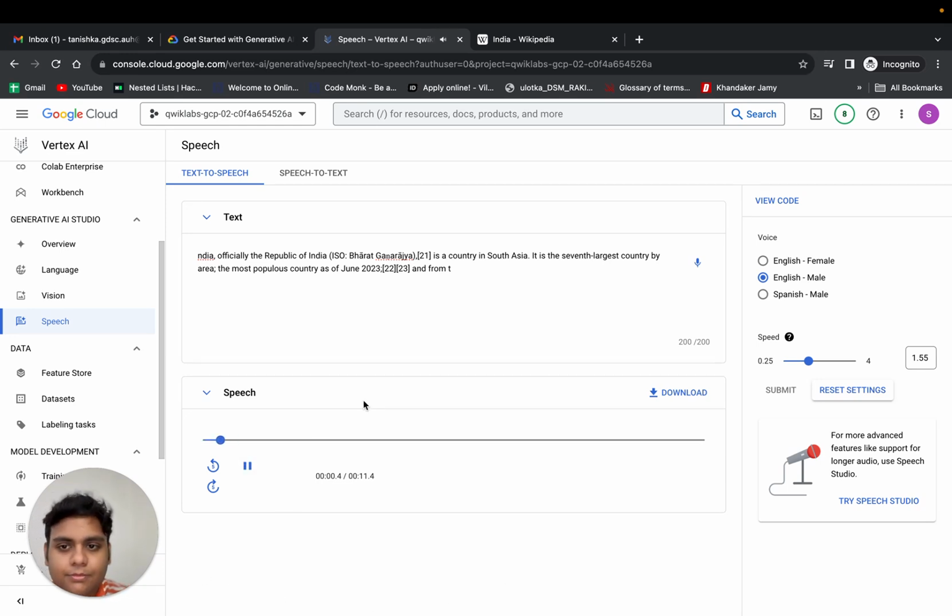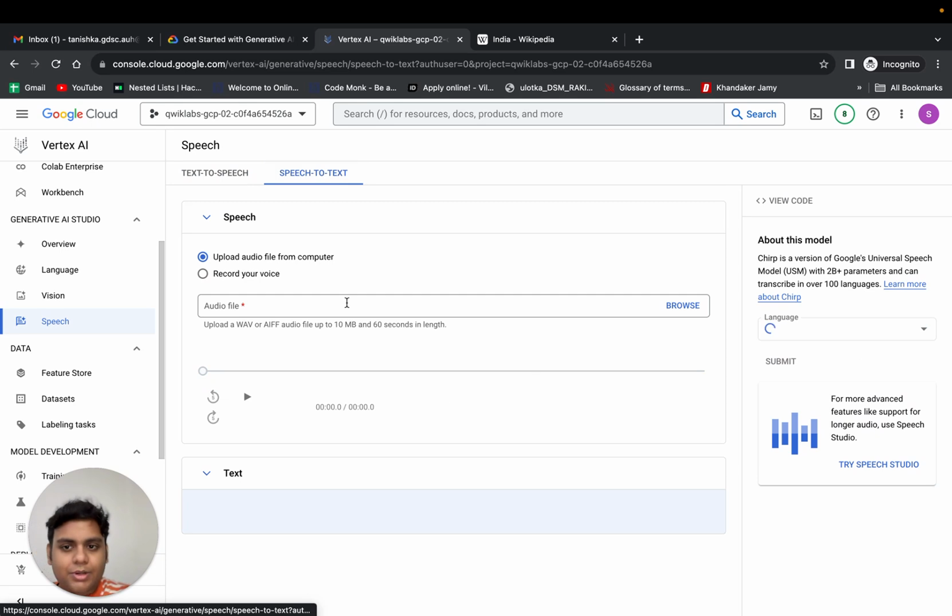India, officially the Republic of India, is a country in South Asia. It is the seventh largest country by area, the most populous country as of June 2023. So it's reading everything that is there. I forgot an I, so it said NDIA, so it should be India. Okay, we can only get 200 to 200.